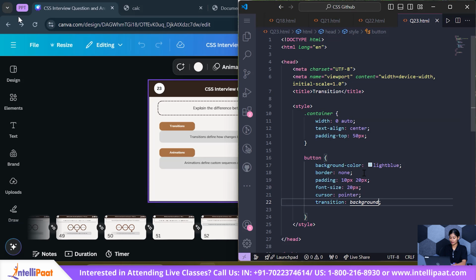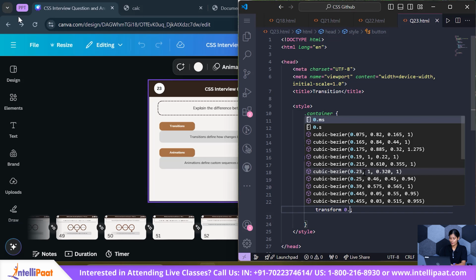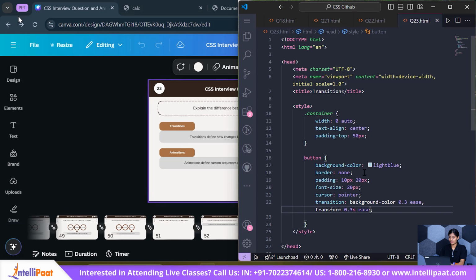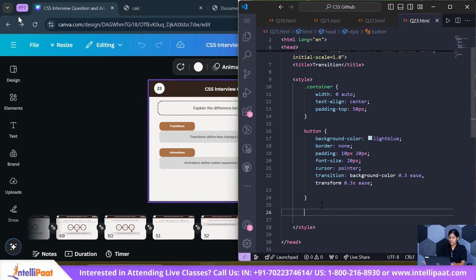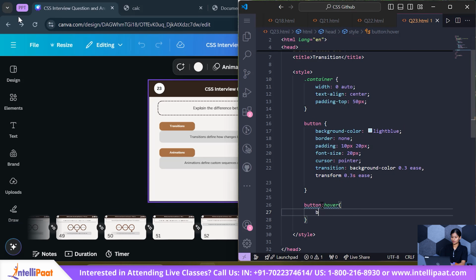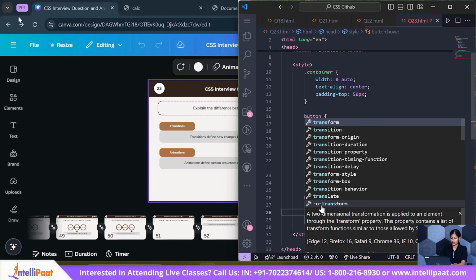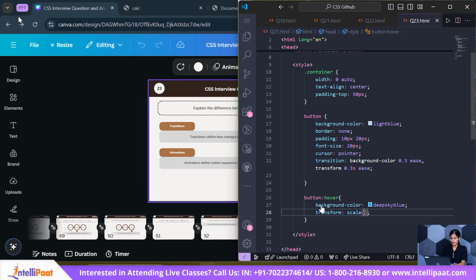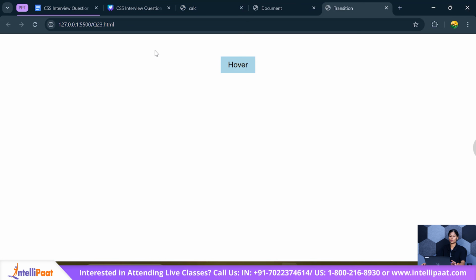The background color should change, transform with 0.3 seconds. And now, as soon as you hover over the button, background color becomes deep sky blue, and the transform, I'll scale it to 1.7. So as soon as you hover over it, it should enlarge in a very smooth way.